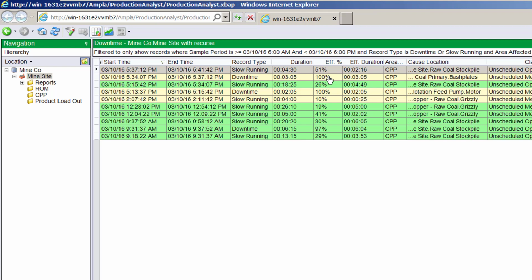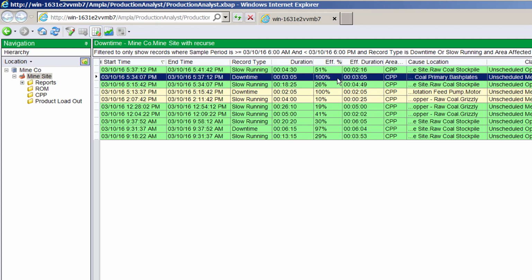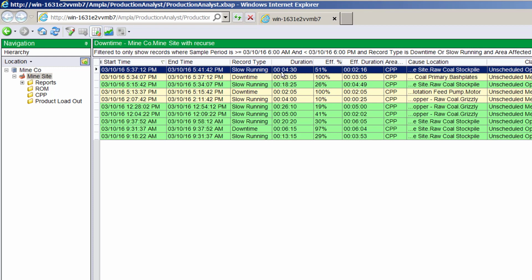So you can see here that this particular row that's highlighted is a stopped event or a full downtime event. It's suffered 100% of the loss of this particular asset. Therefore, the duration that was recorded of 3 minutes and 5 seconds is the actual effective duration that the plant has stopped. Whereas if we look at a different record here, the one above it, we have a stoppage that lasted for 4.5 minutes, and because it was losing somewhere around half the rate, or 50% loss, we can see that 4-minute 30 duration is the equivalent of that full plant being stopped for 2 minutes and 16 seconds.